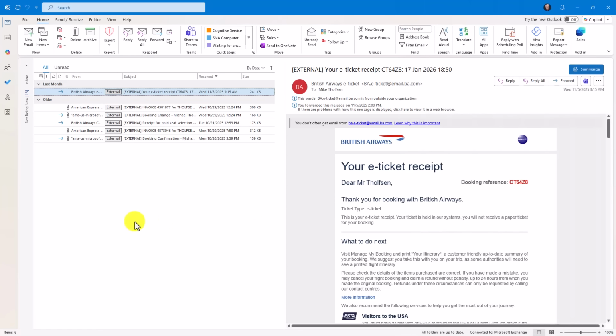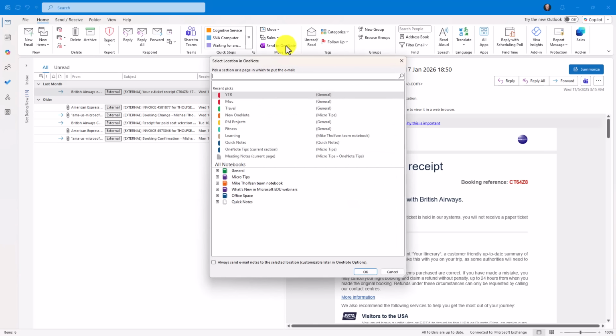I'm back in Outlook, and I've got a plane ticket for the BET conference in London, getting excited to go there in January, but I want to capture this inside of OneNote. So I've got my mail selected, and on the toolbar on Home in Outlook is a Send to OneNote. If I click this, it pulls up all my notebooks and sections. Now let's say I want to put this into OneNote Tips, and I'll hit OK.